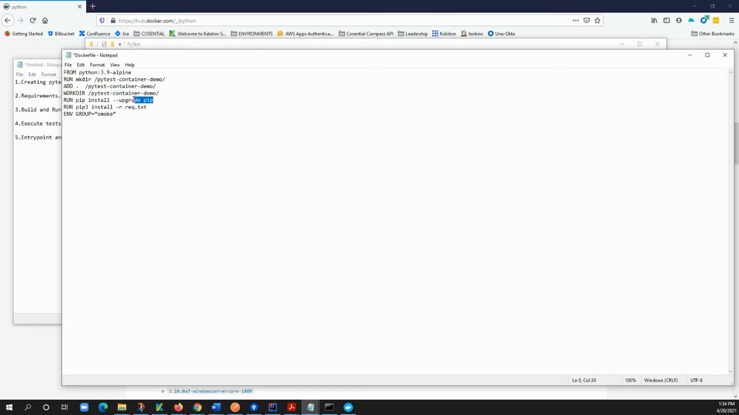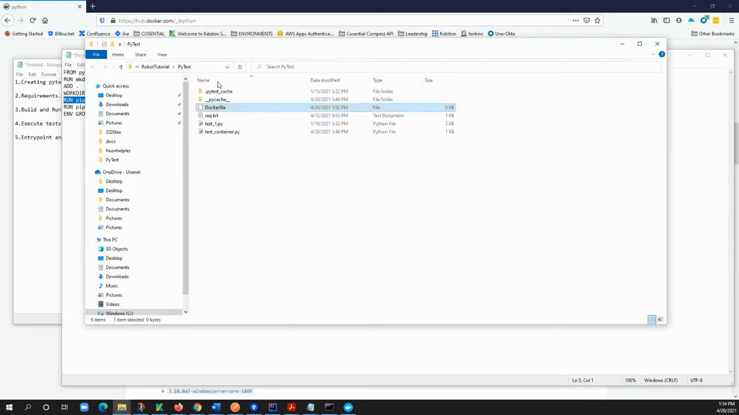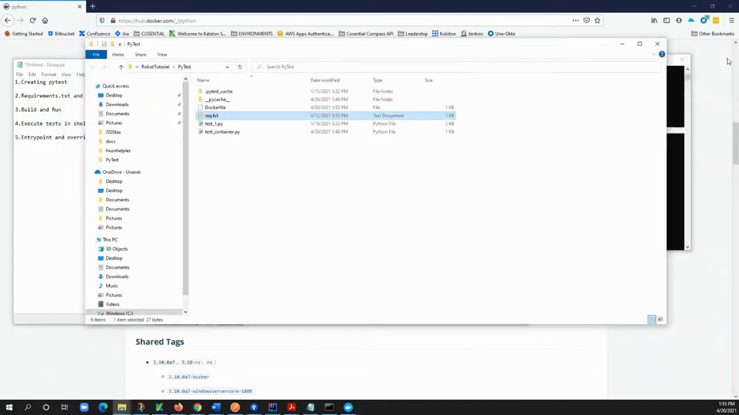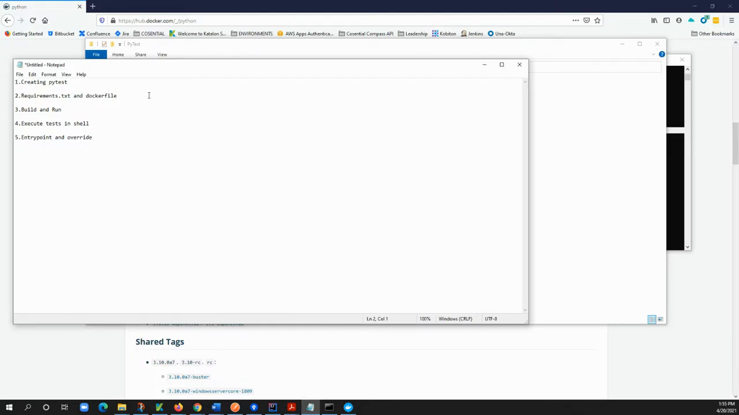I'll install pip, which is our dependency manager. After that, I'll install all the packages which are listed out here. And then I'm setting up a variable here called group, and you want to set it as smoke. Okay, awesome. So this completes our second step, which is the requirements.txt and Dockerfile.